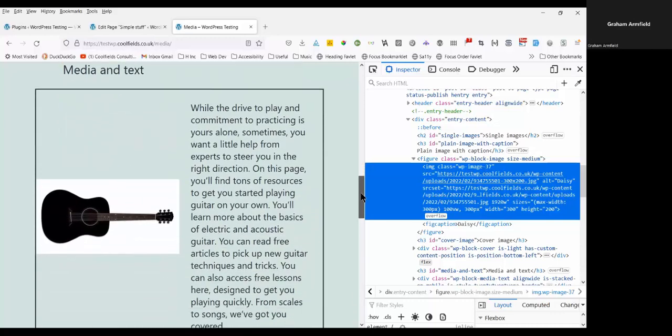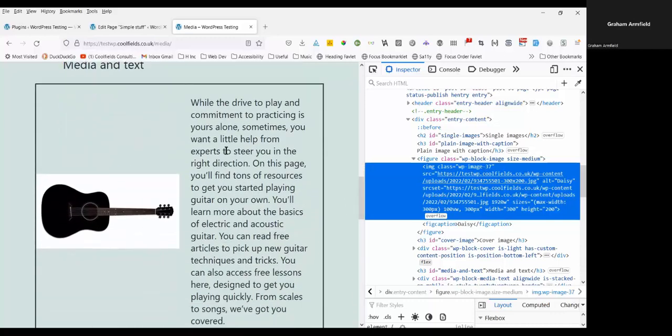The next one is the media and text block. And it's just a picture with some text to the right-hand side of it.